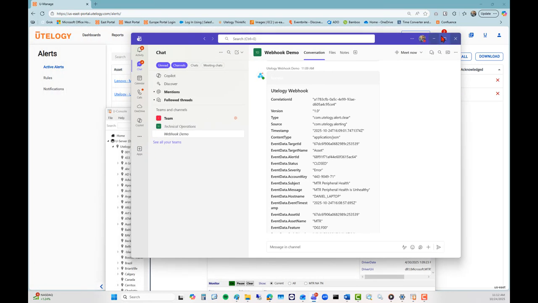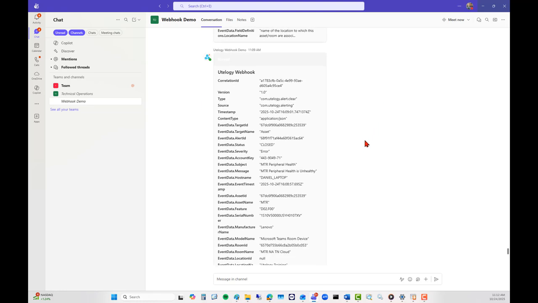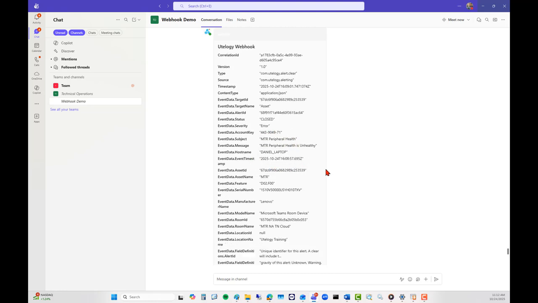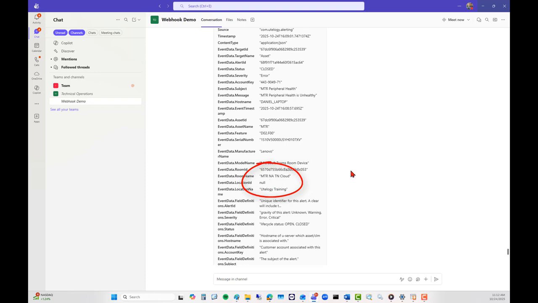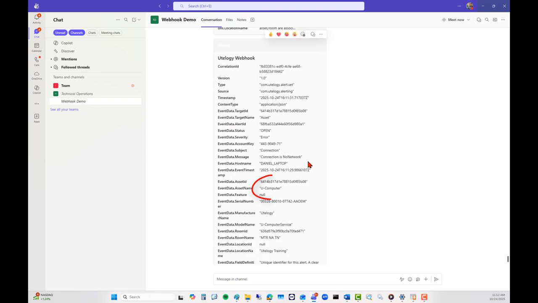All right, let's take a look at the Teams channel. And in here, I can see the alert. There's the U server, my laptop. And then the MTR cloud with all the respective information. And then also the one for the uComputer.